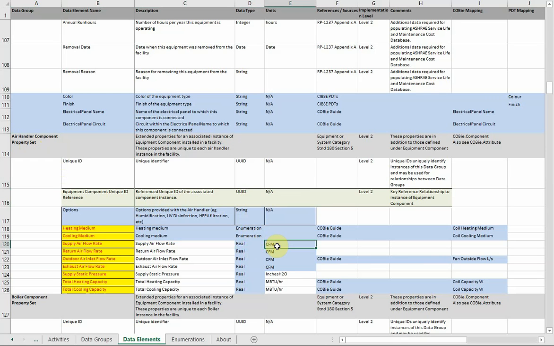At the far right, data mappings to other reference sources are included when they apply. For example, under the COBie mapping, you will see the matching property that has been defined in the COBie Information Exchange specification. These mappings are included to facilitate data transformations between the 1801 data and these other references.